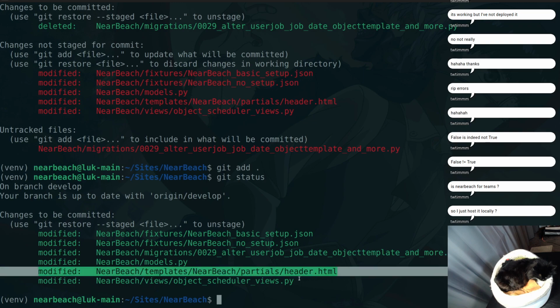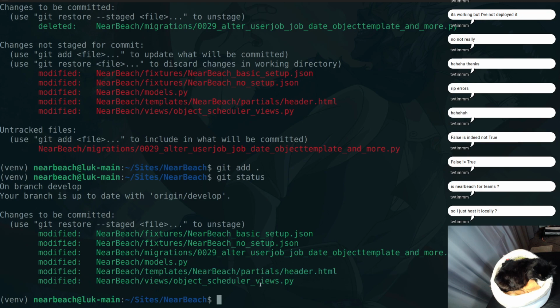I shouldn't be adding that in just yet. But that's fine, I can revert it tonight. And object scheduler view. Yeah, all right, cool. Git fix to the CircleCI CD deployment issues, testing issues.